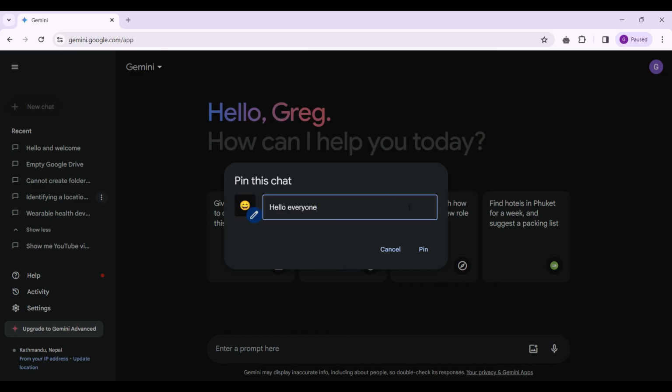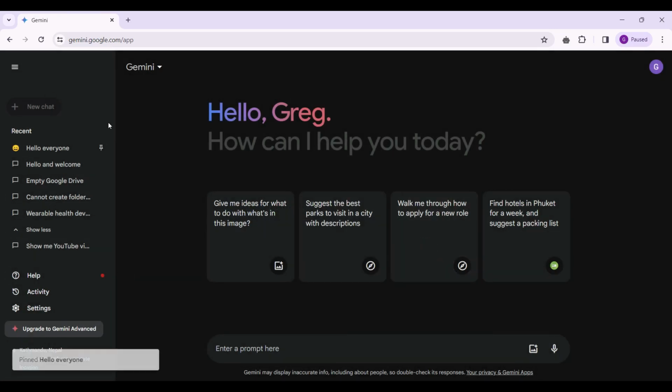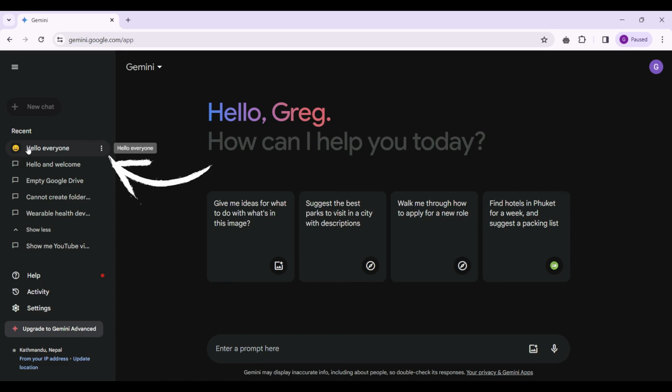And if everything is okay, you can simply click on this pin button. Else, you can cancel it right now. For now, I'm going to pin it, so let's click on this pin button. And now if you look at the Recents tab, you can see that our chat has been successfully renamed and pinned.